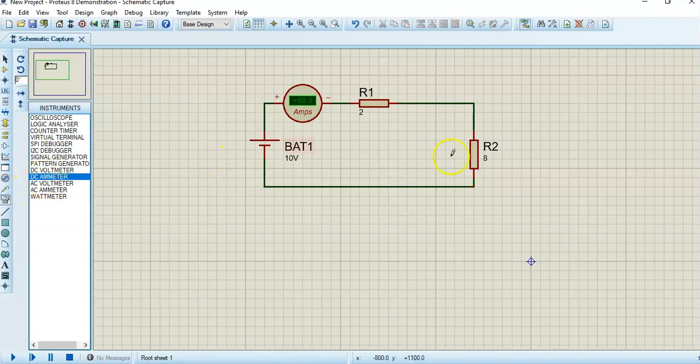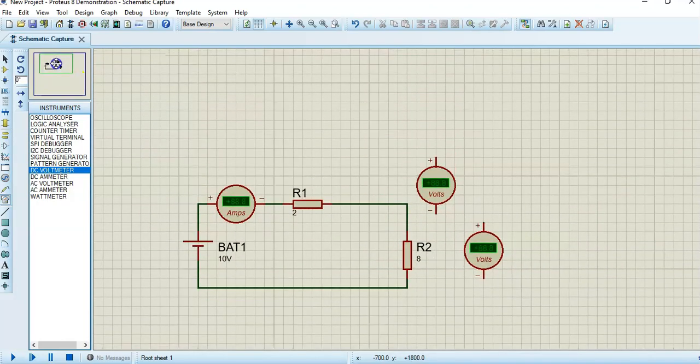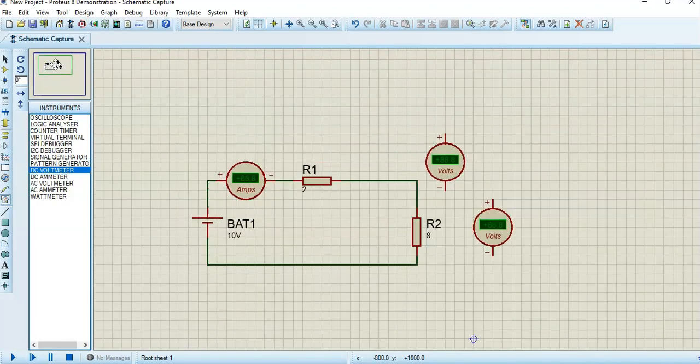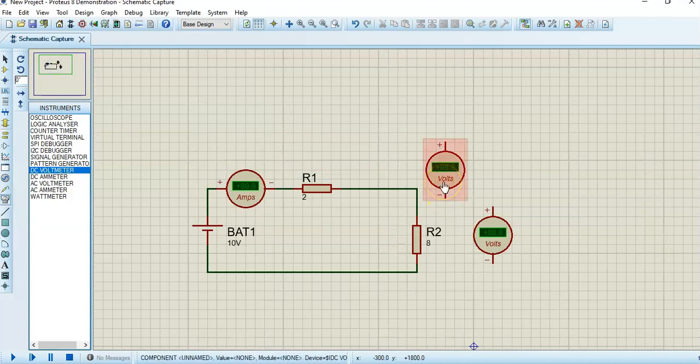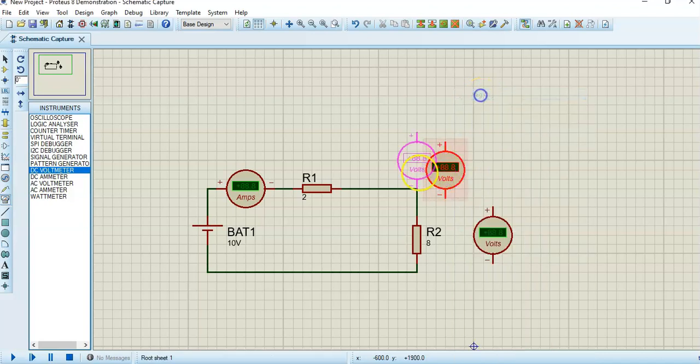So you need a voltmeter across these two resistors. So click here, click one here, and you need one more on the top. I'm going to make some more space on the top. You can click and use the right click and say drag, and you can get here.